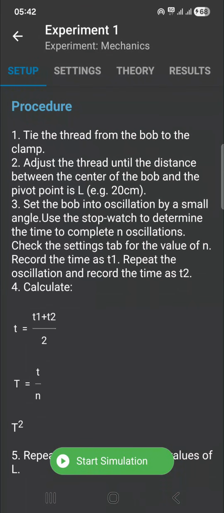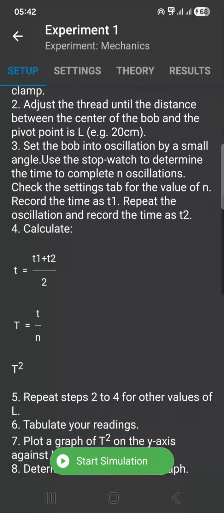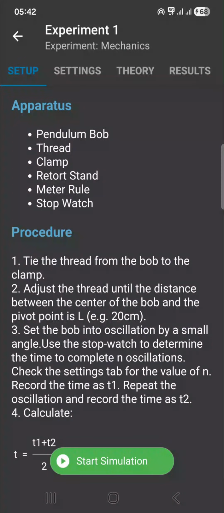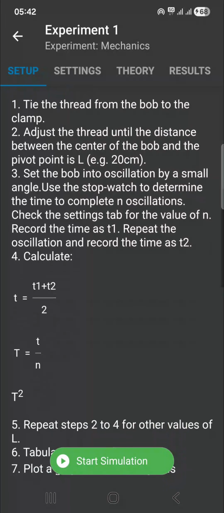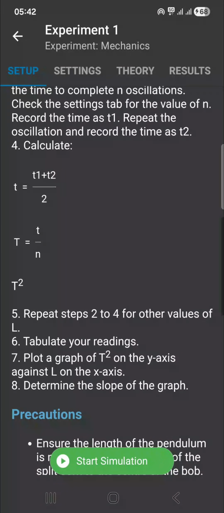Now, these procedures are similar to how WAEC state their procedures. When you want to state procedures in a physics experiment, you show step by step what to do. In this case, you tie the thread from the bulb to the clamp, you adjust the thread. So it's step by step on exactly how you would carry out this experiment in a physical lab. What this means is, for schools with a physical lab, this app is also a way for you to have your physics manual. So this is basically a manual for carrying out this experiment in a physical lab.